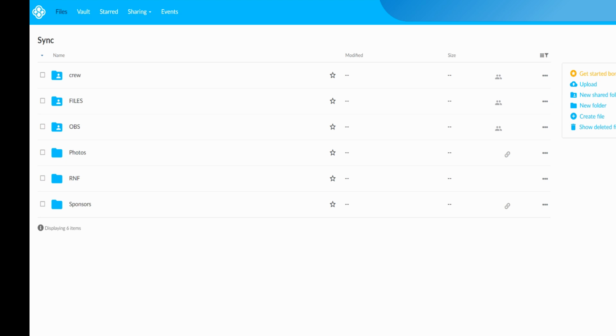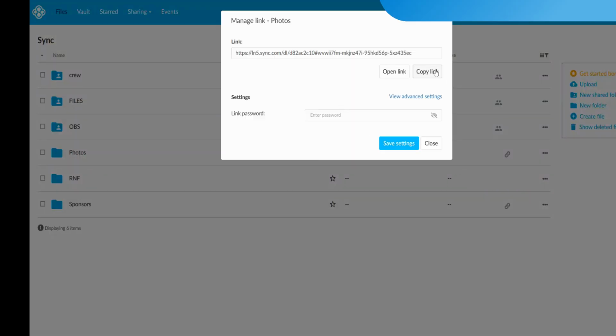Alright, here's a very quick tutorial on how to share a folder on sync.com. So we want to share the folder called Photos. Simply go over here and select Share, Manage Links, and then click Copy Link.